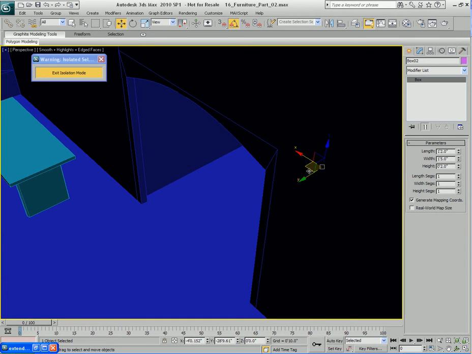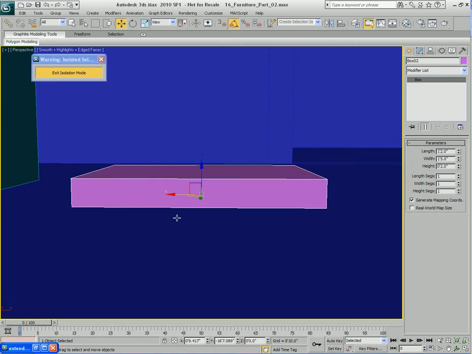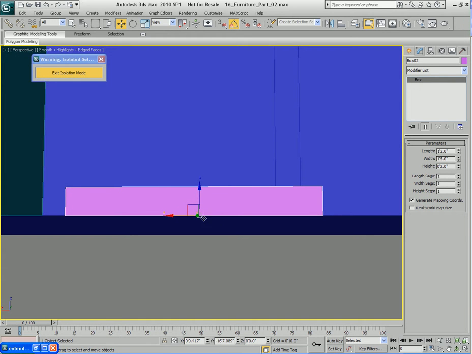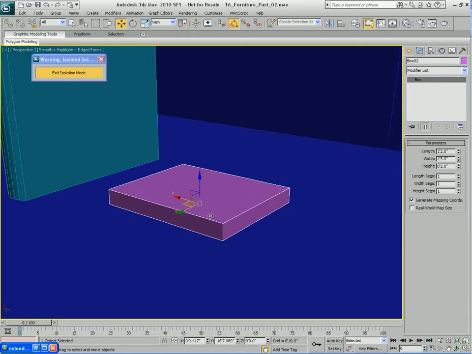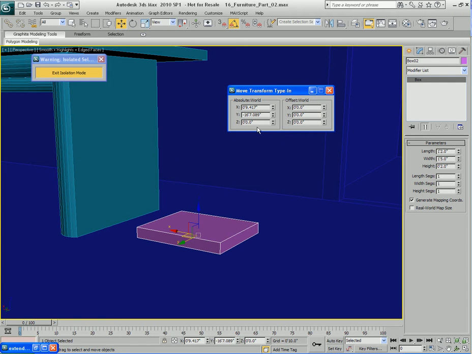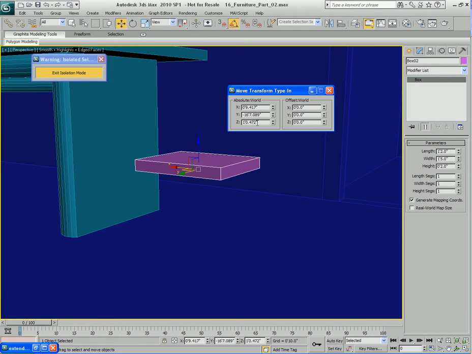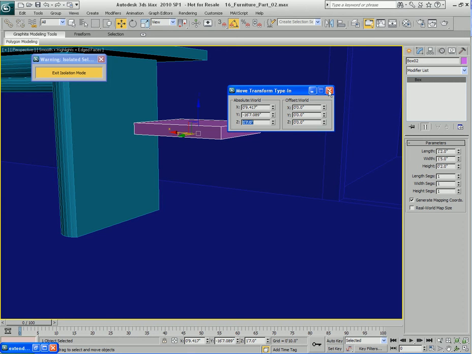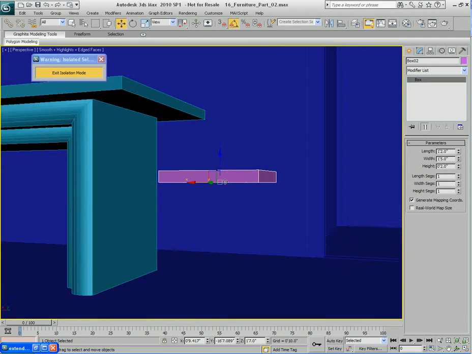So I'll just bring it into our house here. And again, just like with the table, the pivot point is automatically on the lower surface here of the base of the chair, which is perfect because I can just go to the transform type-in tool and put in a Z transform. So how high do I want to bring this base of the chair up? Well, again, based on measurements that I took, I came up with a good average height for this object. And I'm going to go with 1 foot 7 inches. Close that. So that's about how high the base of the chair is going to be.